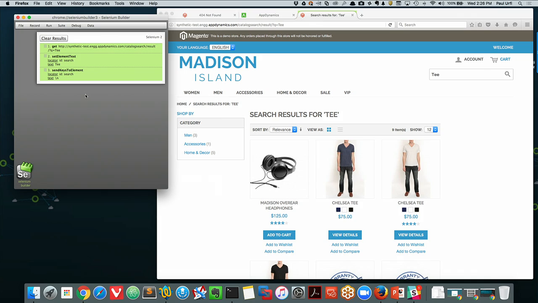So if you're watching, that was the expected result. I just recorded that in Selenium Builder. I typed in T in the search box, hit the magnifying glass, it returned the results, and then I clicked stop recording, and then I ran it in Selenium Builder. And I'll do it here.